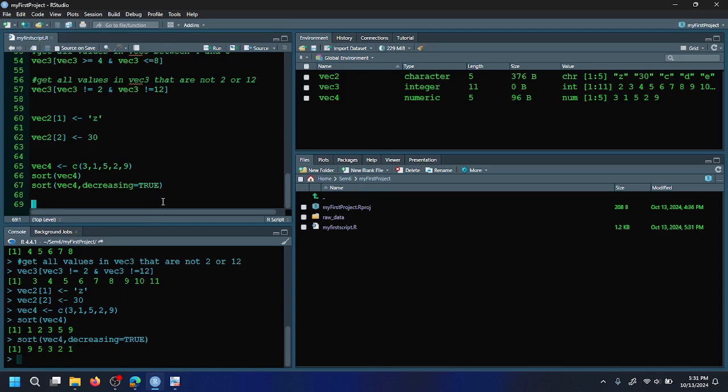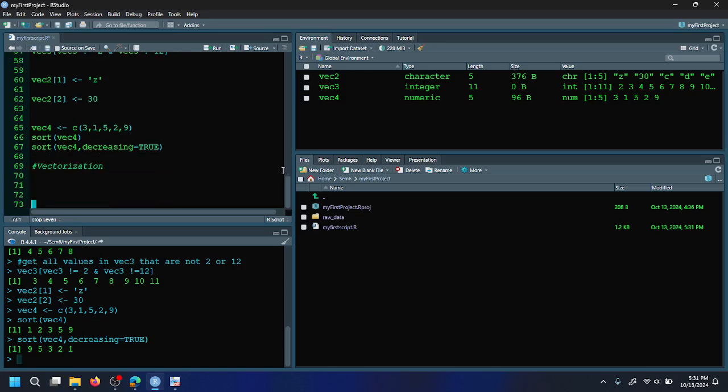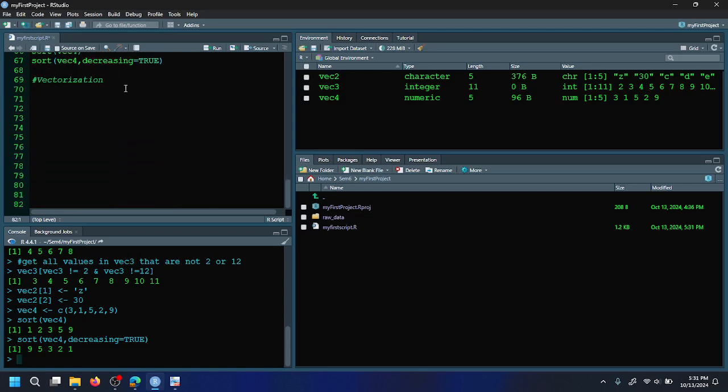Now, that's all I really want to talk about immediately for vectors. The next topic is related. It's something called vectorization. So, most R functions are vectorized. I'll start a new section here: Vectorization. Let's create some room here. So most R functions are vectorized.